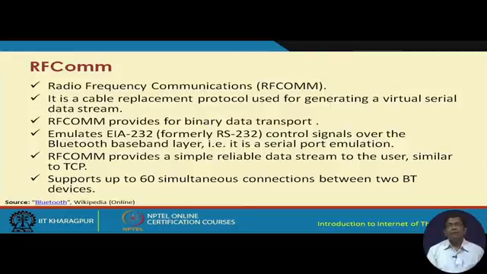Then we have on top different protocols such as RFCOMM, the full form is radio frequency communication protocol, which is basically a cable replacement protocol. The main purpose of RFCOMM, or more specifically Bluetooth, is to replace the serial cables that were traditionally used. So, you do away with the cables and introduce these protocols that will basically make Bluetooth a cable replacement technology.